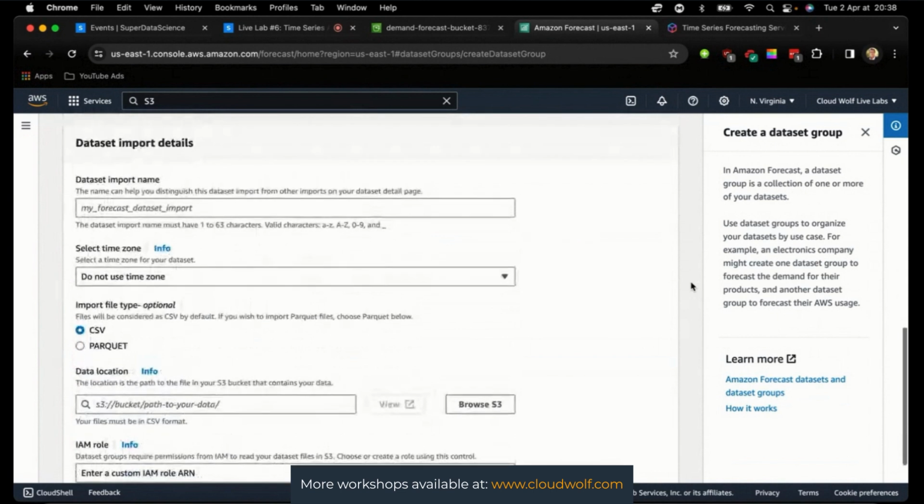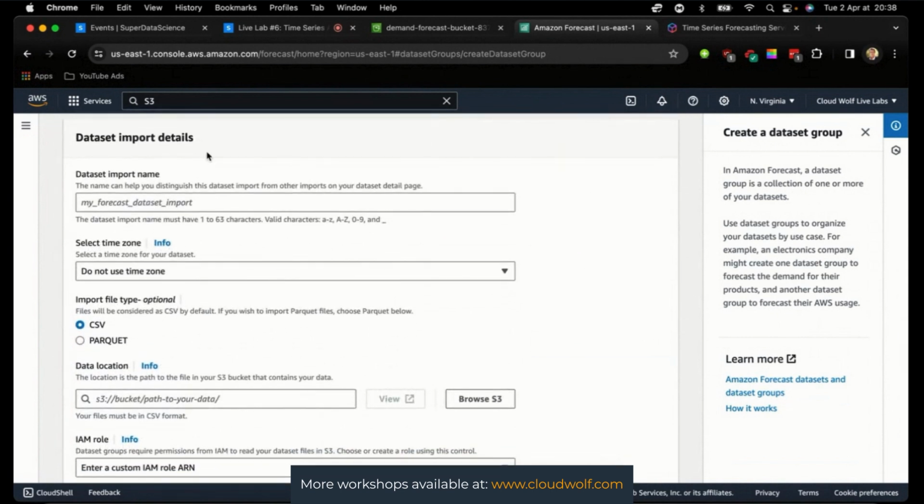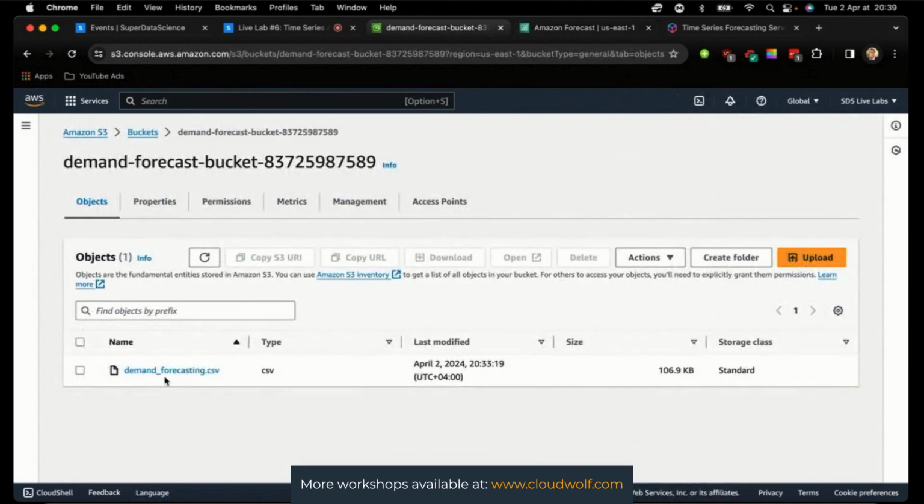And now let's go with the dataset import details. So here is where we will actually import the data from S3. So here again, let's call it demand forecast data set import, like that, okay? Demand forecast data set import. Select a time zone for your data set. That's completely irrelevant because actually it's a daily frequency. We don't have the time, so we don't have to select the time zone. File type, this is of course a CSV, as we saw in S3. That's the format of the data set we uploaded in S3.